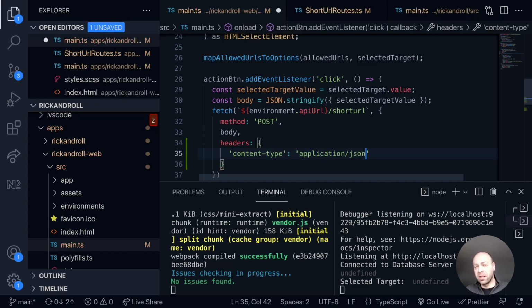And with other networking tools, I believe Axios does this kind of thing for you automatically, but for some reason with the fetch request, if you are sending a post request with some JSON, you need to be fairly explicit and say that this is the type of data that you're sending.